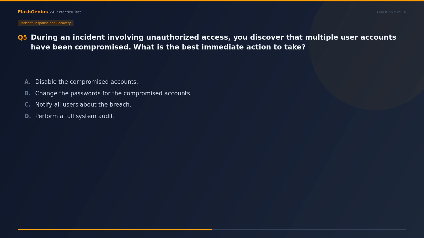Question 5. During an incident involving unauthorized access, you discover that multiple user accounts have been compromised. What is the best immediate action to take? Option A, disable the compromised accounts. Option B, change the passwords for the compromised accounts. Option C, notify all users about the breach. Option D, perform a full system audit. Take a moment to think about your answer.